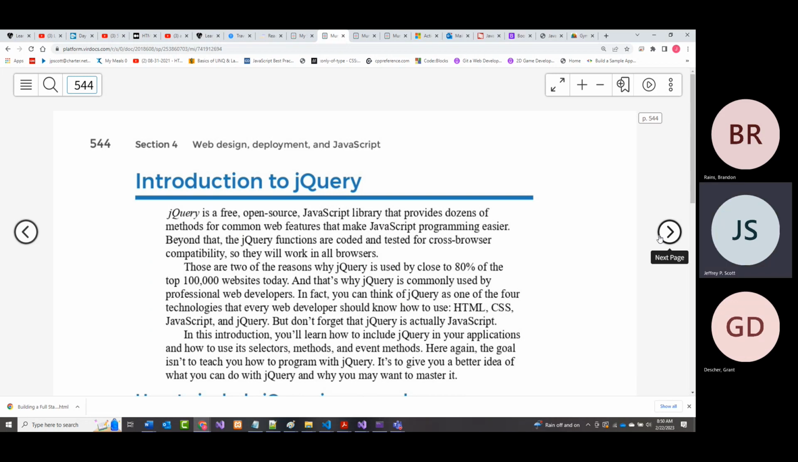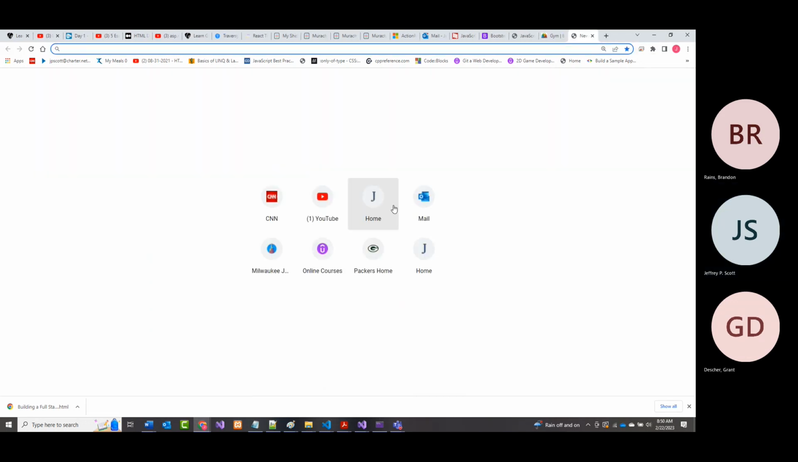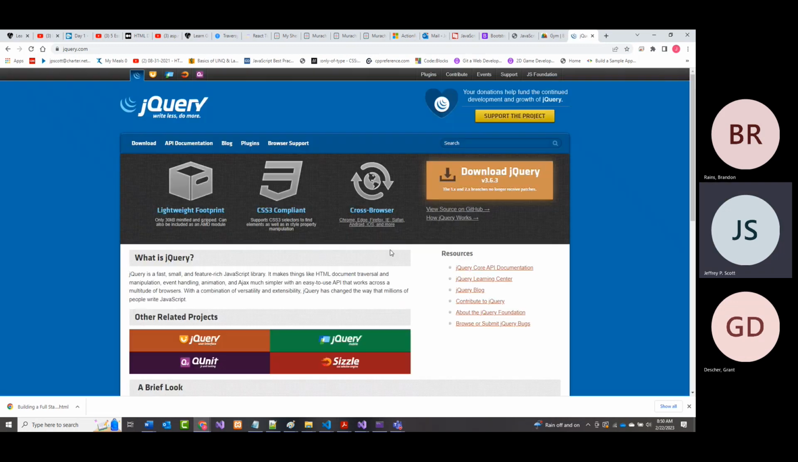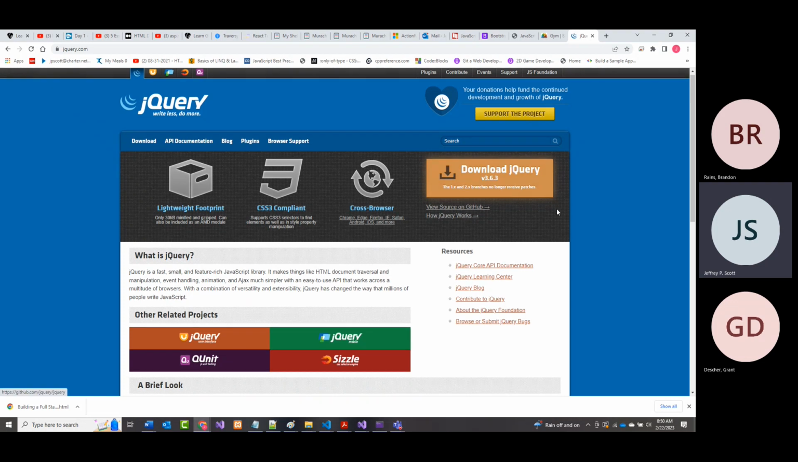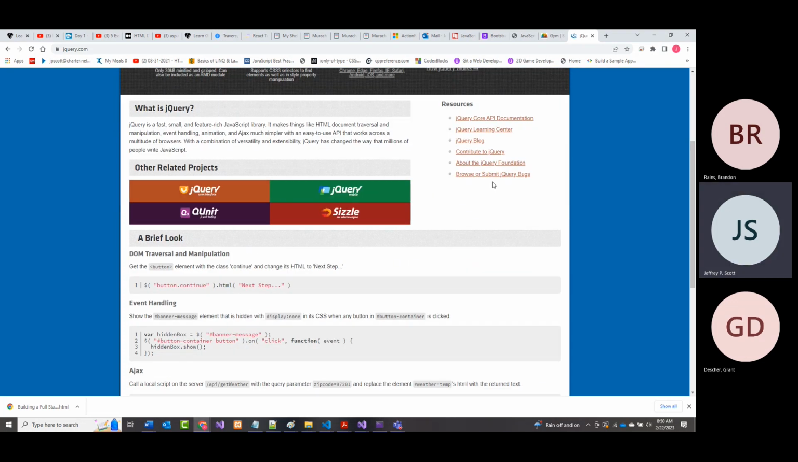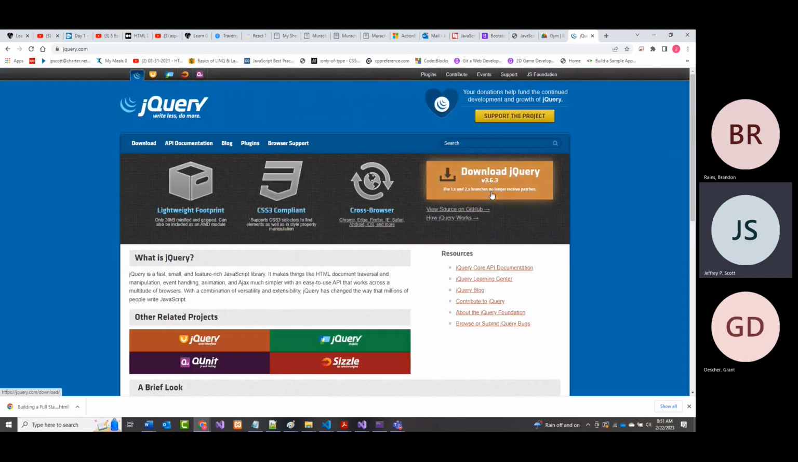So now we're going to jump into jQuery. Just so you see it, I'm going to go out to jQuery.com. In my opinion, it's one of those really, really ugly websites. It doesn't look like much when you look at it, but let's take a look at a couple of things here. First of all, it says you can download it right here by clicking on this. So you can download it right there, and there are other ways that you can bring it into your program as well.